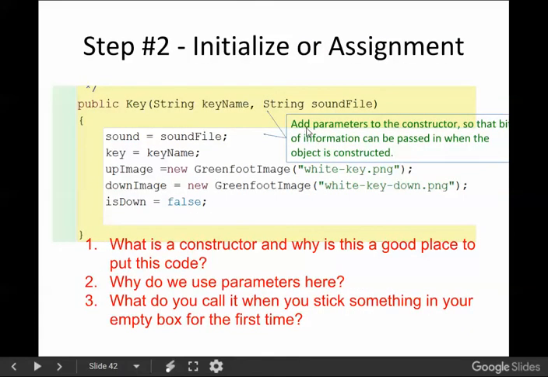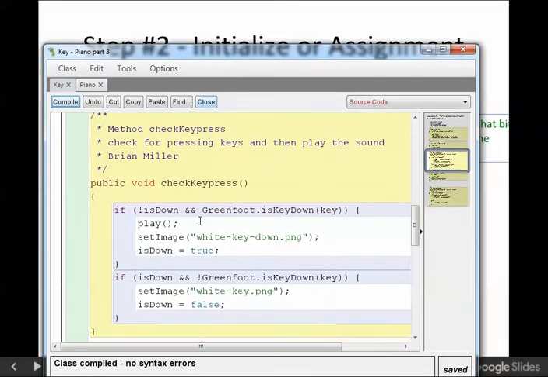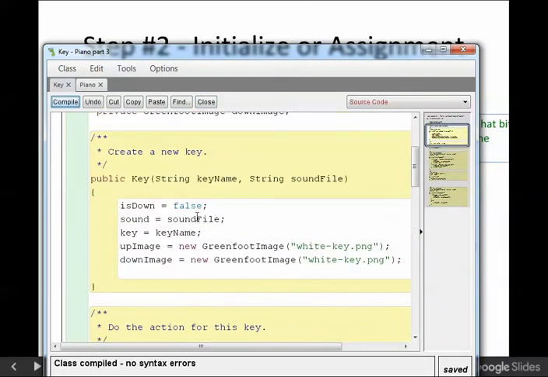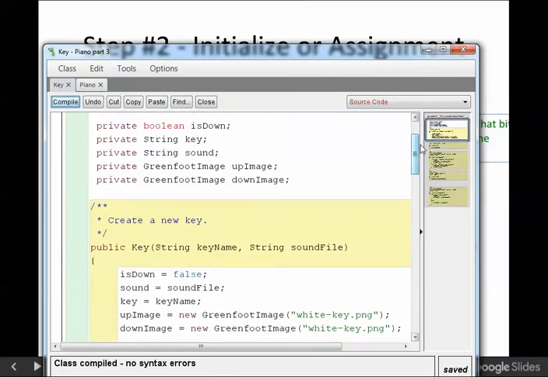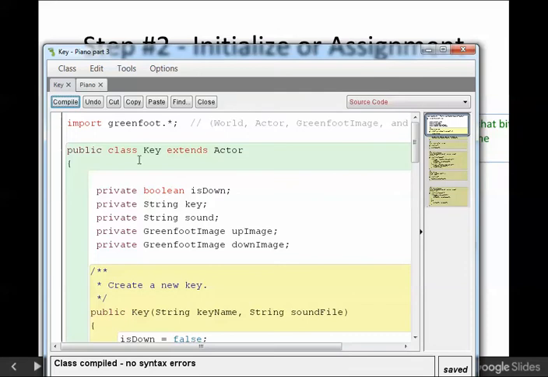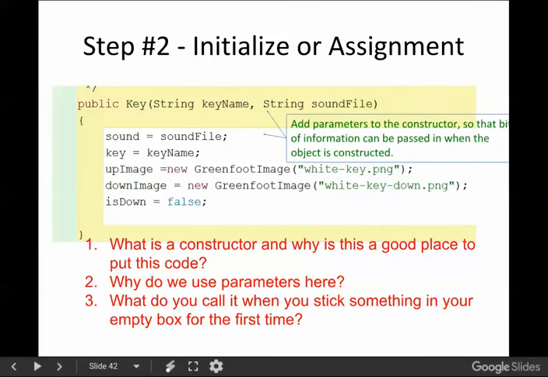Okay, so let's take a look at that. We'll look at it in my project here. Okay, so it's going to look like this. Up at the top we have, no, not there. Here we go, right here. So we create our key, and then we probably already had that key, sound, up, down. That's what you're going to have first. So we're going to declare instance variables. Then we need to initialize or assign something to them. So we're going to put something into sound, something into key, something into up image, and something into down image.